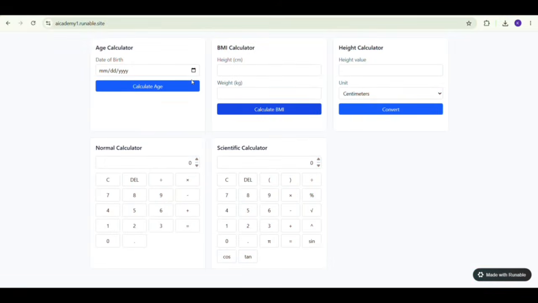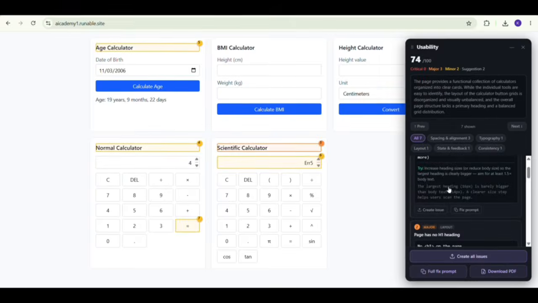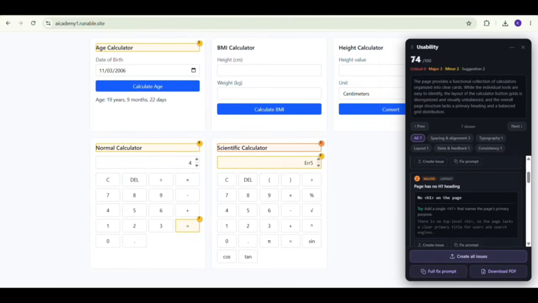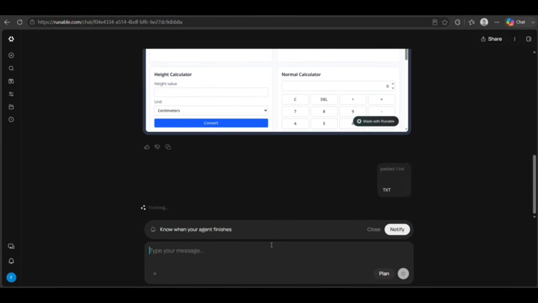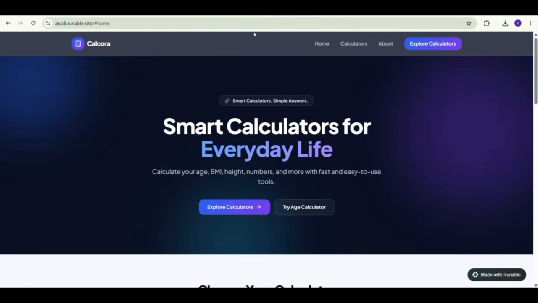You start with something that already exists. You audit it. You find the things you'd never catch on your own. You get a clear explanation of why they're issues. You turn that into an actual fix prompt. You send it back to whatever tool you're building with, and you end up with something noticeably more polished.